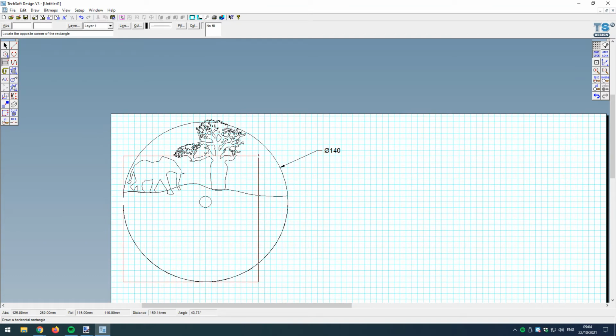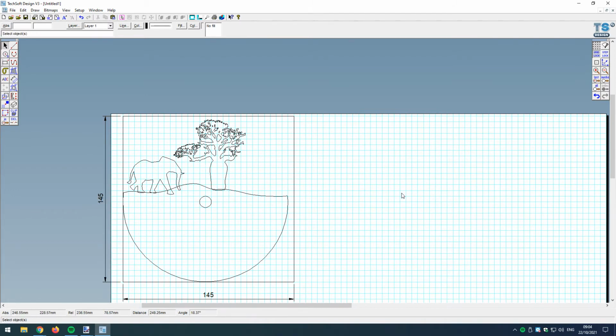So I know that my actual size of cutout is the same as that square there. So maybe what I'm going to do is get rid of those circles and just highlight the fact that this square here is 145 by 145. In this project, that is the limit I've set myself for the maximum size this product can be. So this works.